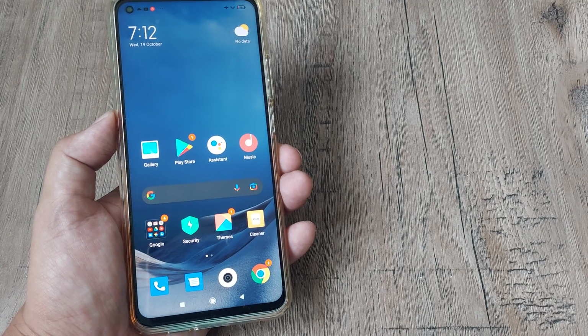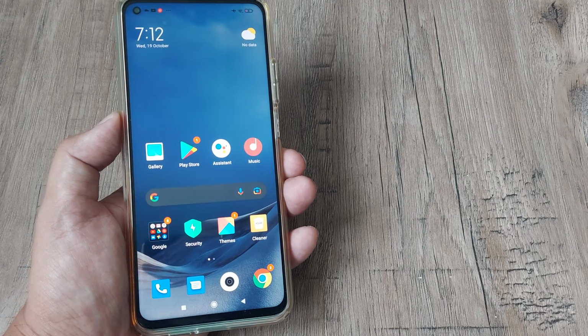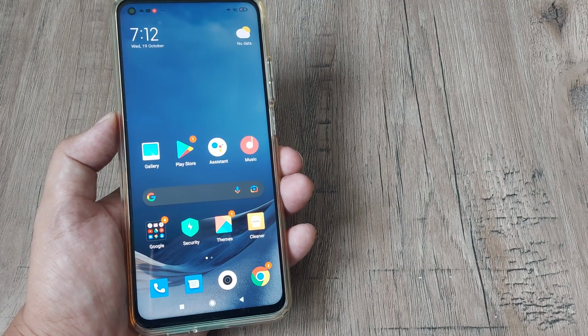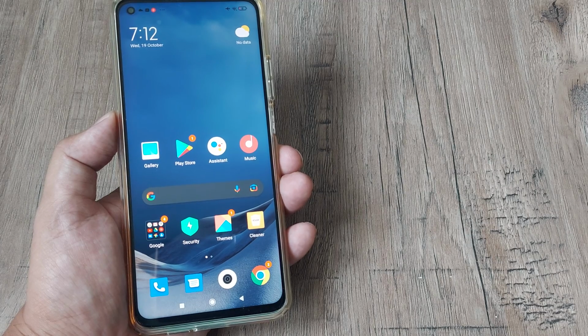So that's it guys. I think that this tutorial should be helpful for people who have Mi phones and who wanted to know how they can change their display refresh rates.